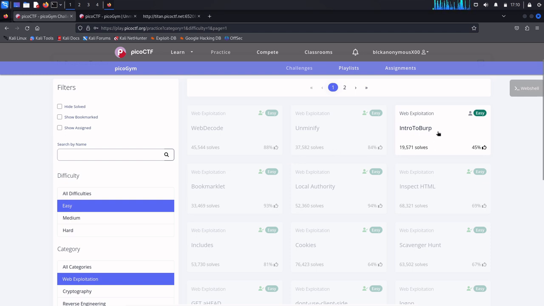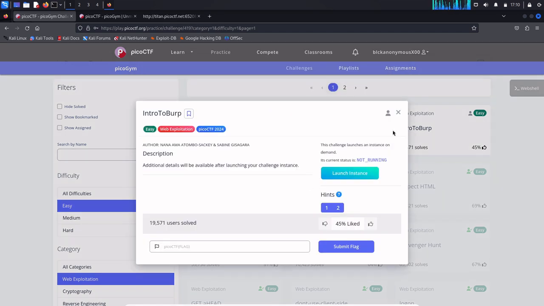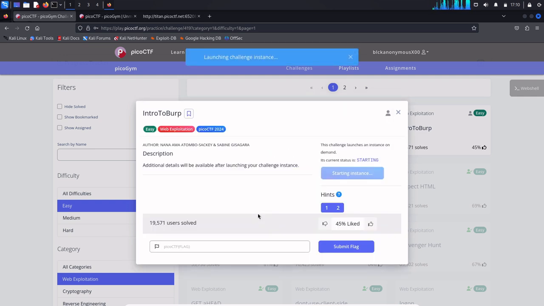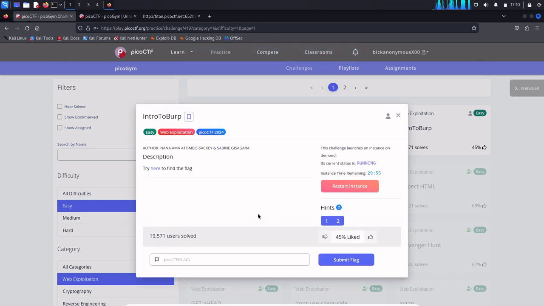The next one says intro to burp. To be honest, I'm not too excited about this because I'm not sure if my Burp Suite is working properly, but we'll see. It says additional details will be available after launching your challenge instance. So let's just launch that. It says try here to find the flag. So we're just gonna click it. Let me just close these tabs.